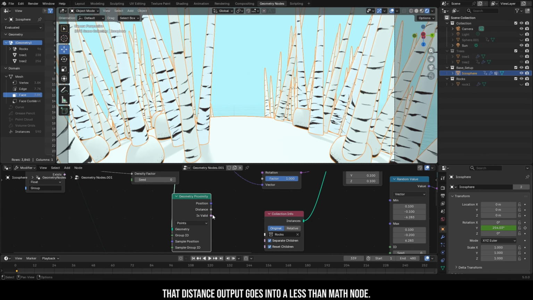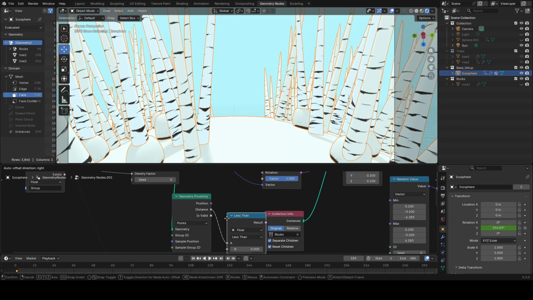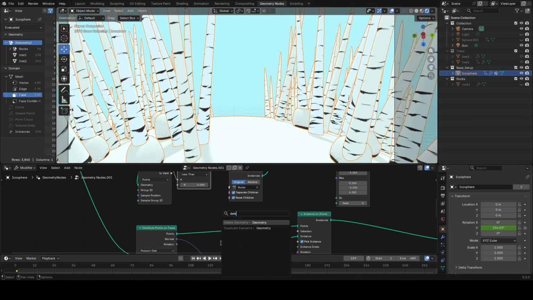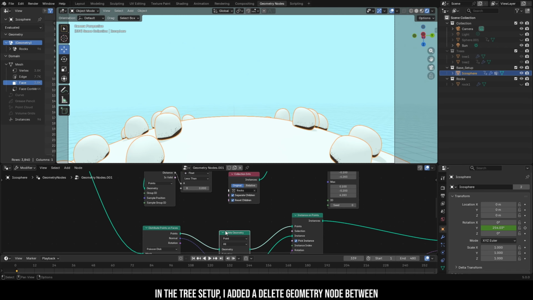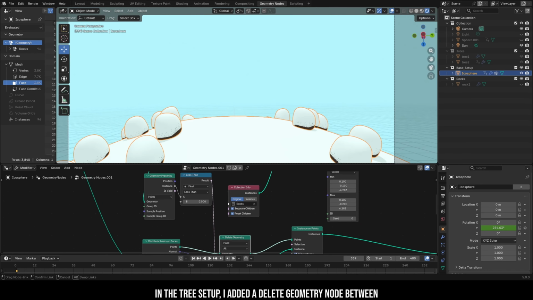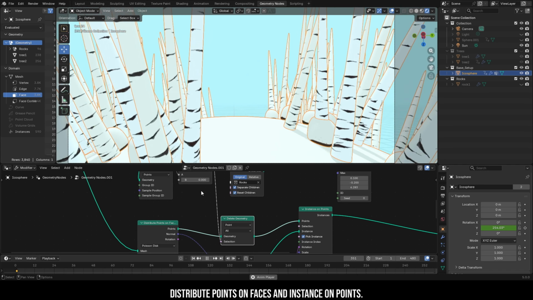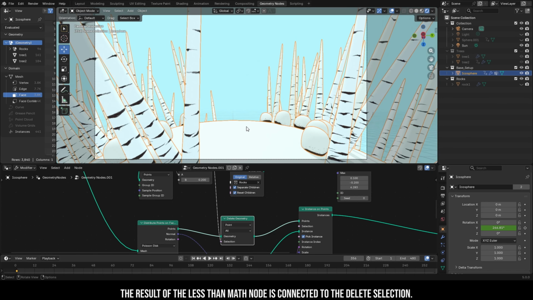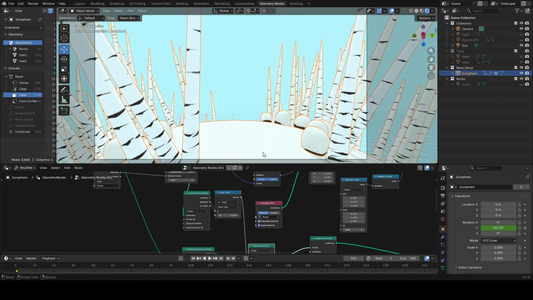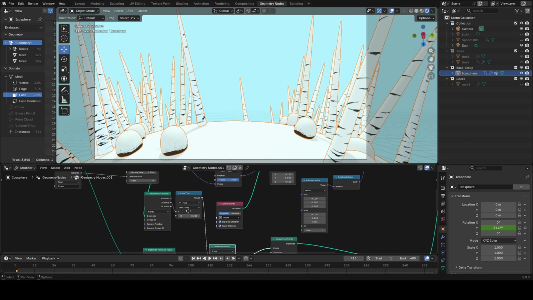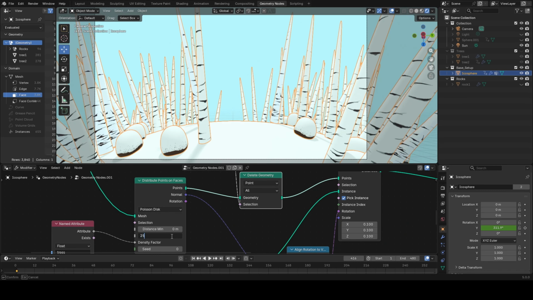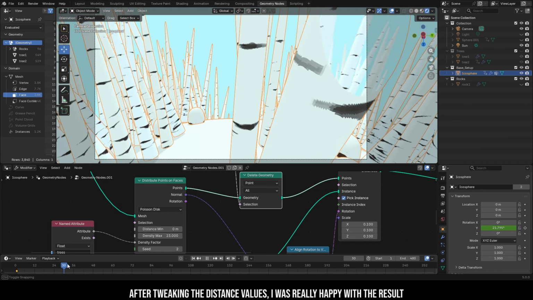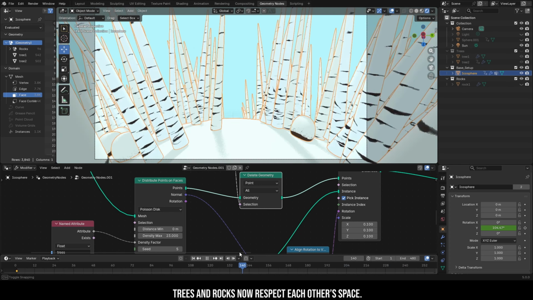That distance output goes into a less than math node. In the tree setup, I added a delete geometry node between the distribute points on faces and the instance on points. The result of the less than math node is connected to the delete section. After tweaking the distance values, I was really happy with the results. The trees and rocks now respect each other's space.